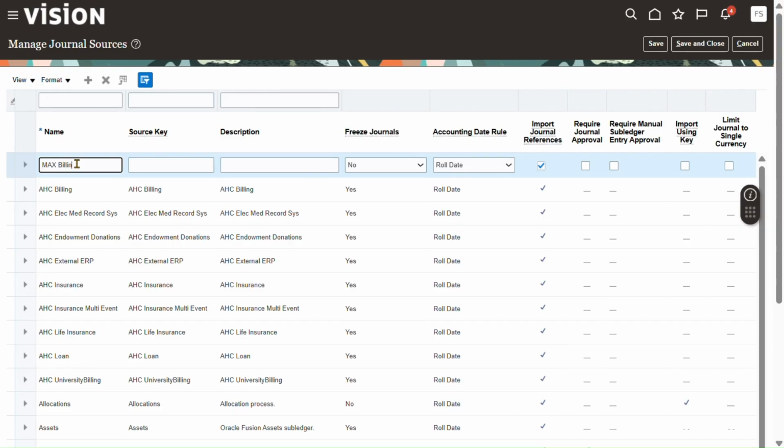So max is one of the software, okay, for which the retail level billing is captured, and later on from this max billing system, the journal entries or that billing transaction is transferred to GL. So max billing records or transactions.